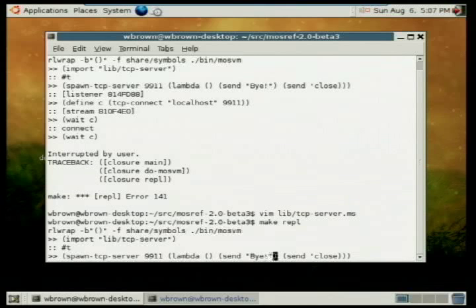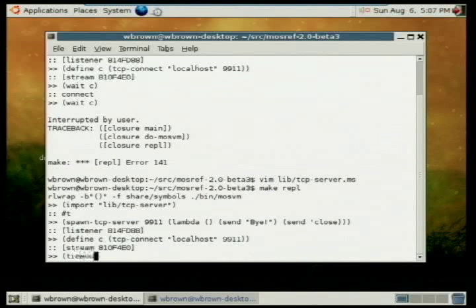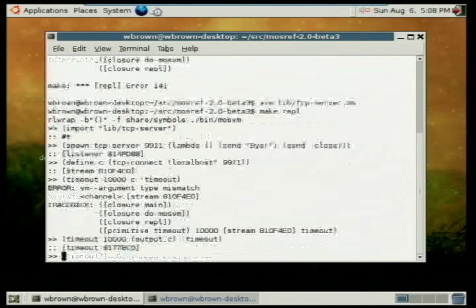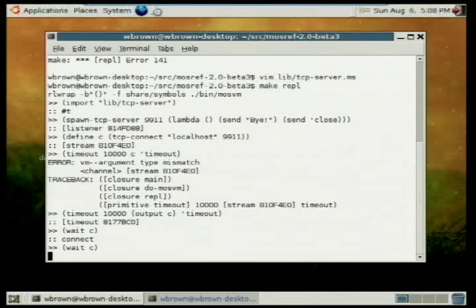Maybe, oh, somebody else wants to try it. All right, let's try that again. Just as a little bit of insurance, timeout C. That's reasonable. 10,000. Oops. That gives us a timeout. Now we do another wait.